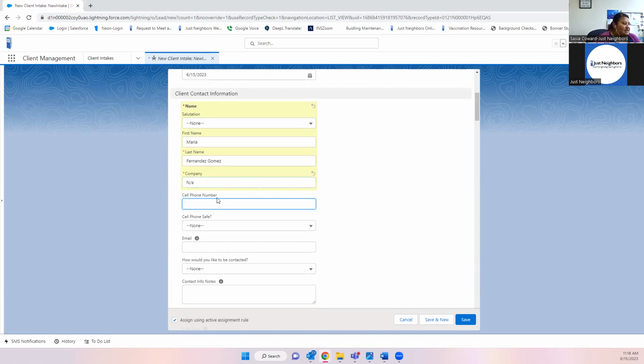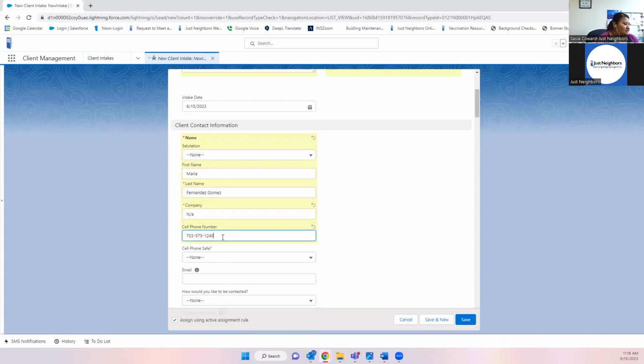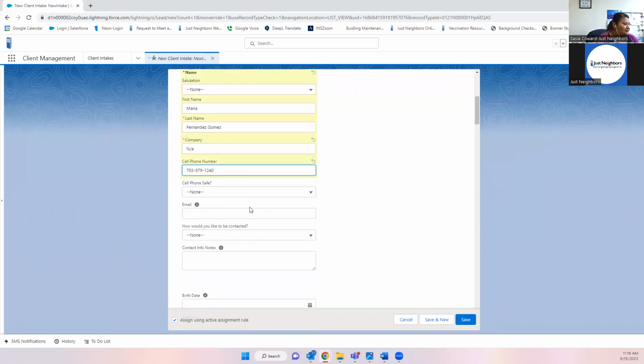Cell phone number, I always ask what would be the best contact phone number. Again, as I mentioned earlier, Anne, the caseworker, is calling for Maria. However, she may say, well, Maria actually is able to accept phone calls, or she could say, Maria doesn't have a cell phone number, so I'll provide my phone number. So whatever best contact phone number to contact the client is what we're going to put here. And in this instance, I'm using the office phone number here.